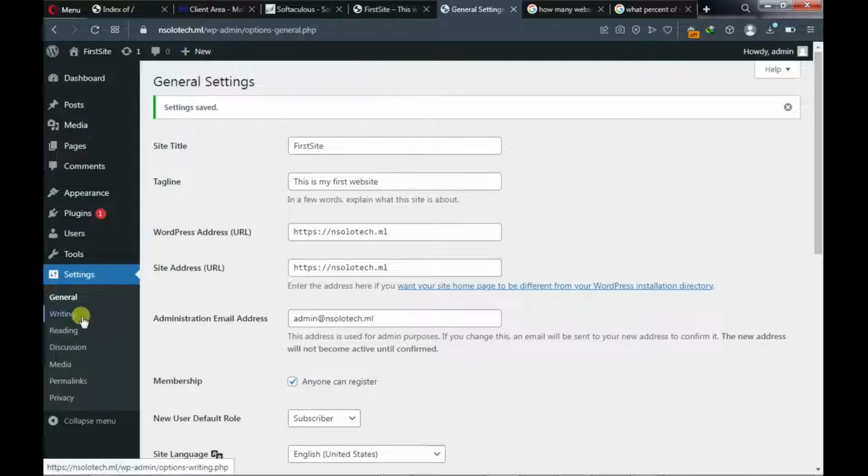Perfect. Now the next thing is writings. For now, let's forget about writings. Now the next important thing is reading. So let's click on reading.